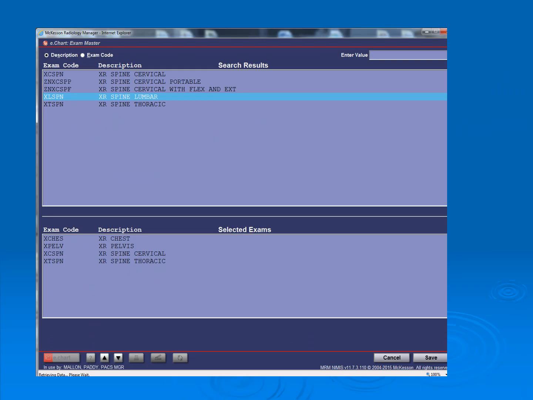Once you have found your exam, double-click on it to move it to the Selected Exams section in the lower part of the screen. If you want to remove an exam from the lower section, double-click on it and it will be removed. You may select numerous exams from within the same modality code as shown here.